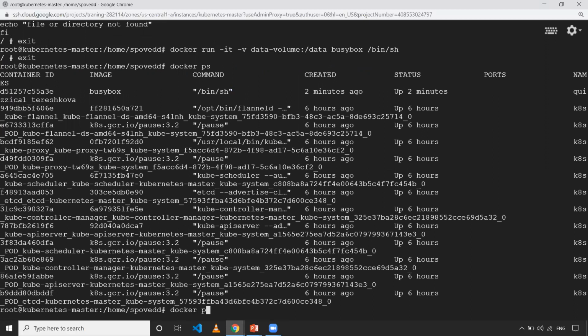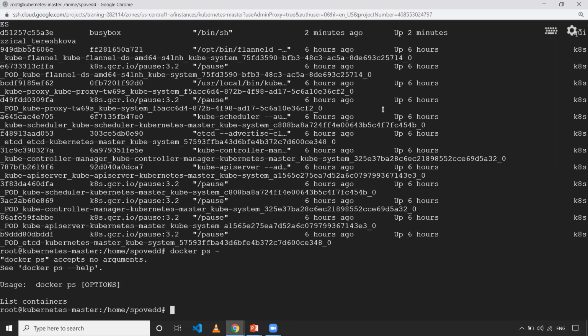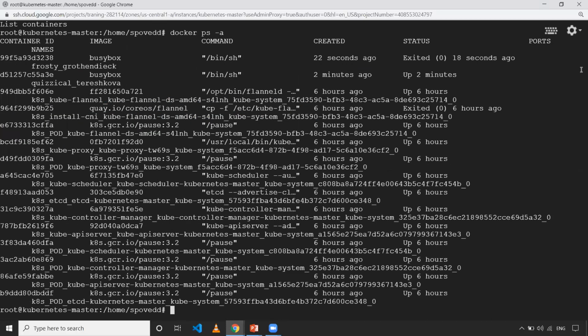When I do docker ps -a, now I should be able to see one more container whose status is exited. Now we had the volume attached to it, right? So what happens to that? It won't be deleted by default, until the user deletes that volume.